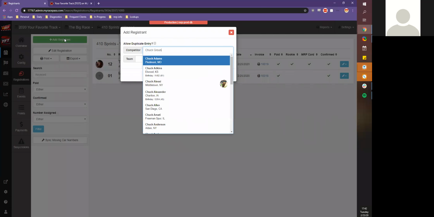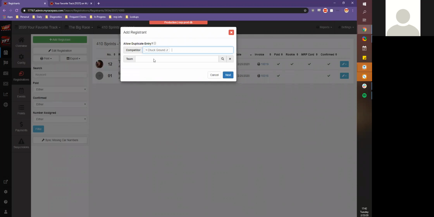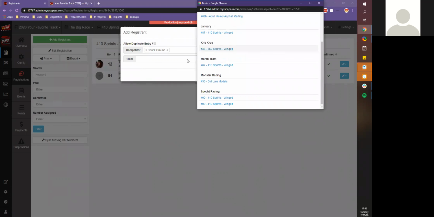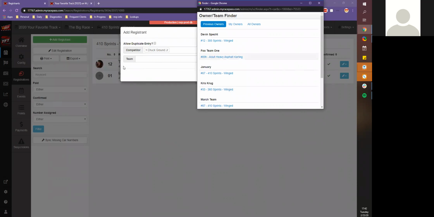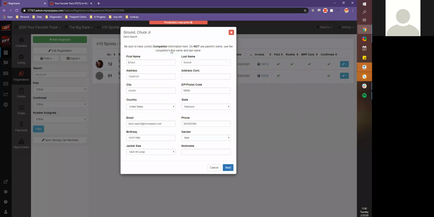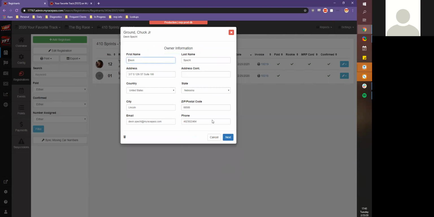So we'll search for our driver. We can put in the team information here. So that's all the previous owners that have been associated with Chuck Ground. Hit next. And then when we hit next, he's actually registered with me before, so it's going to try to save me some time and use that past information. But from here, we could actually put in all the information again.